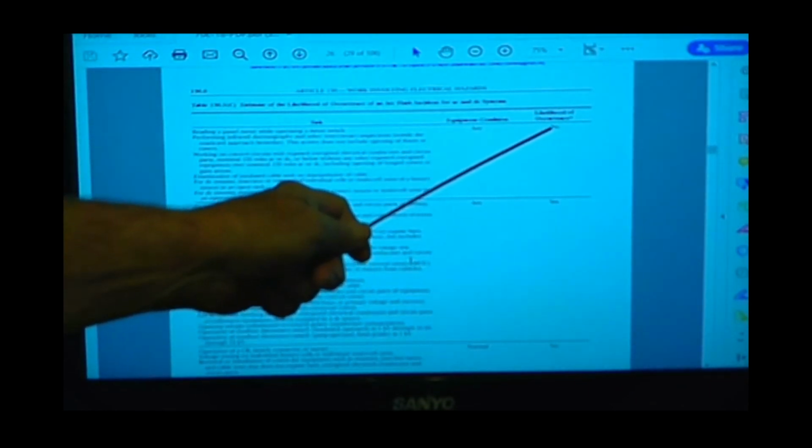Now, do you need PPE? Do you not need PPE? Maybe, maybe not. This chart 130.5, estimate of likelihood of occurrence. If the equipment you're working with falls within these tasks under any condition of the equipment, there is no likelihood of occurrence of an arc flash. So no PPE required. But yet, if you're doing any task within this group, under any condition of equipment, yes, there is a chance of arc flash. So PPE would be required.